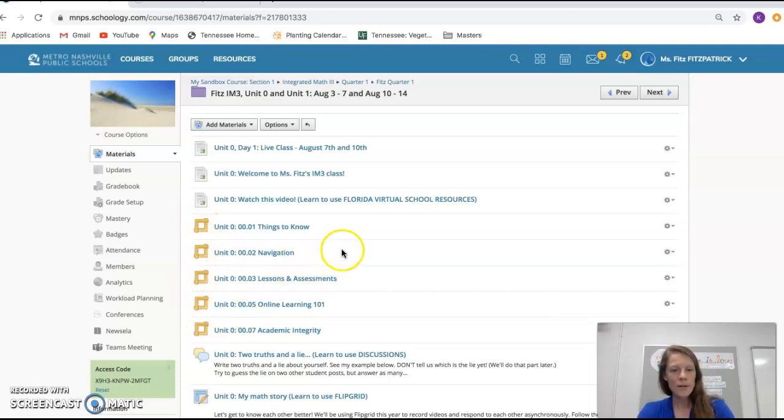Now you'll notice that not all of the ones that you would expect to be there are there. You have 0.01, 0.02, 0.03, and then it goes to 0.05 and 0.07. Sometimes the things they do in Florida are not things that we need here. That's the case with 0.04 and 0.06. So I want to make sure when you're going through Florida Virtual School that you see the things you need to see and you don't waste time on the things you don't need to see. So let's look at the first one.